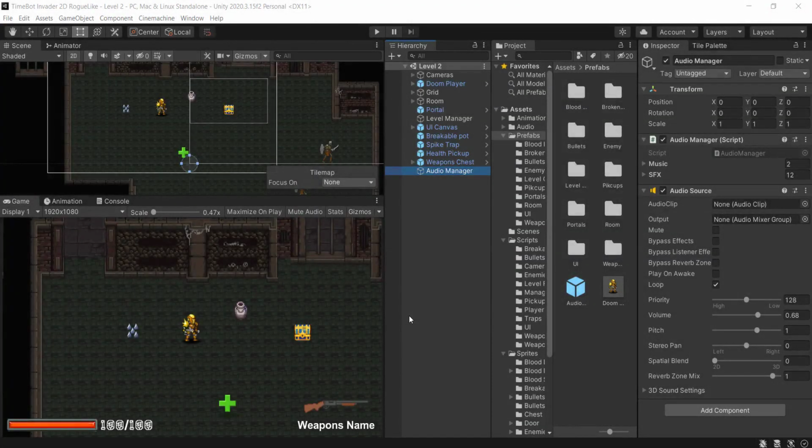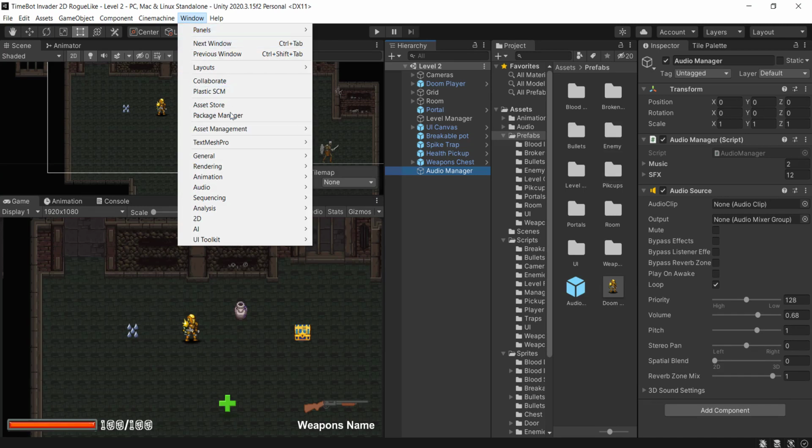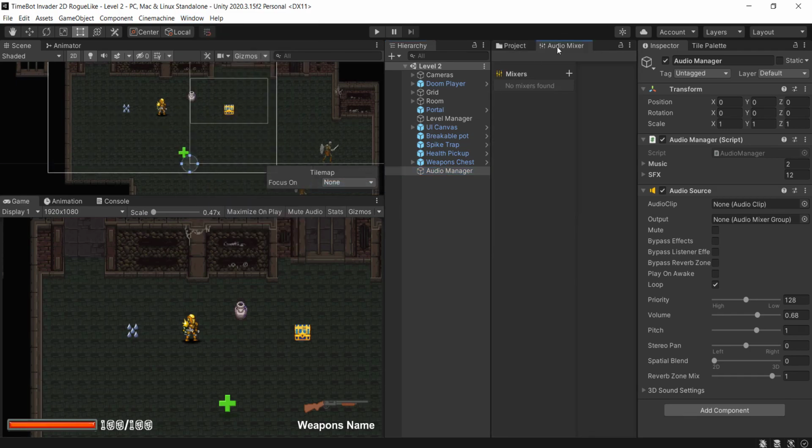Okay, so let's add an audio mixer and mix things up. Get it? Let's do the challenge or something. Anyways, audio mixer. So window, audio mixer. There we go. We get the audio mixer here.